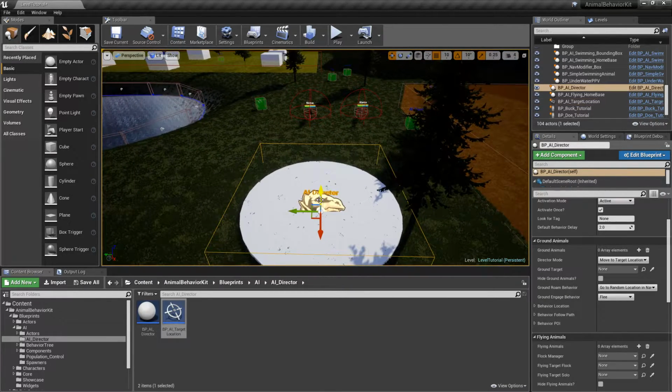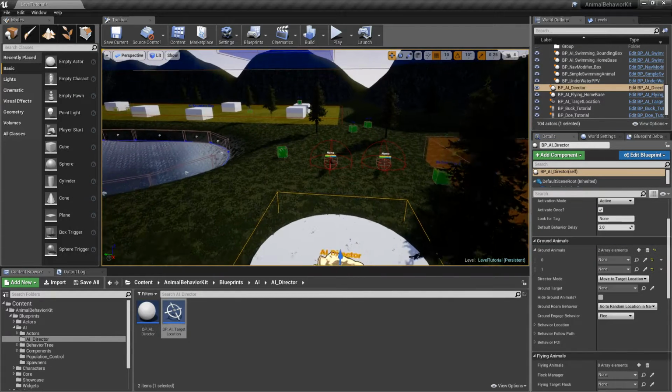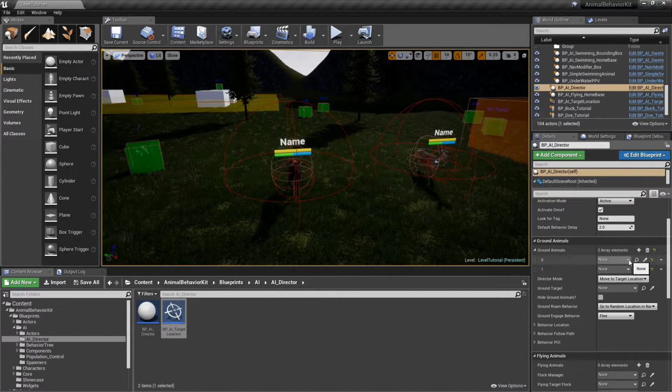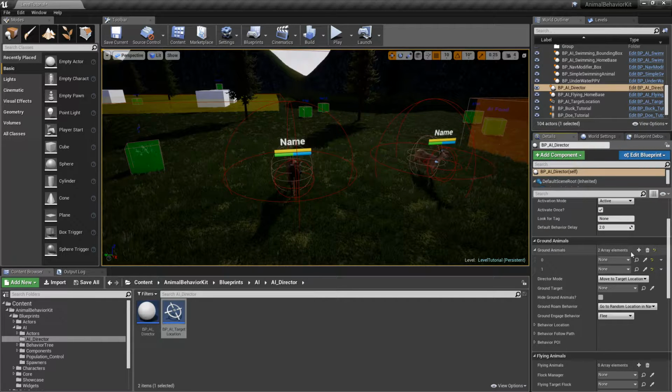So go back to the AI director, go to the ground animals, and we're going to click on the plus here twice for ground animals. It's an array. You can add as many animals as you want. And you're going to select the animals. Remember, you can always click on the drop down and select them this way, or you can use the little eyedropper tool here. And I would recommend probably doing it this way because realistically in your level you may have hundreds of animals, right? And you probably want to make sure that you select the right animal, and it's probably easier to do it this way.